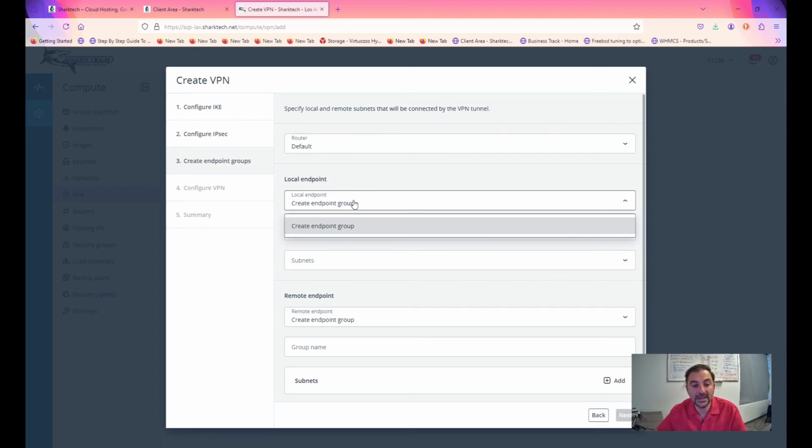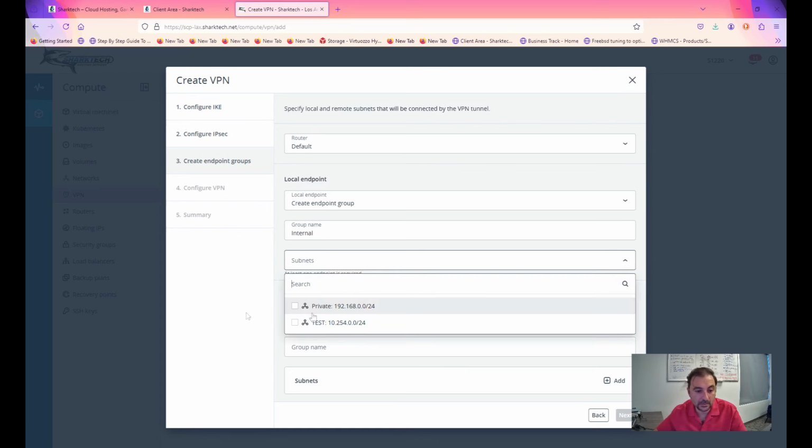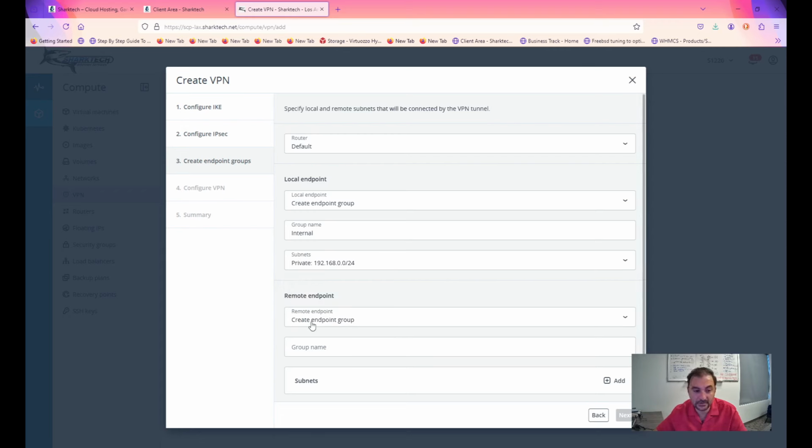It will ask you now to create the local endpoint group. So this is the local network that you want this VPN tunnel site to connect. So for example, we're going to be connecting the two networks that we just created. We're going to call it internal. And then in here, we're going to select which network we want this VPN tunnel to be connecting. So we're going to go for the 192.168. We can select both of them if we want.